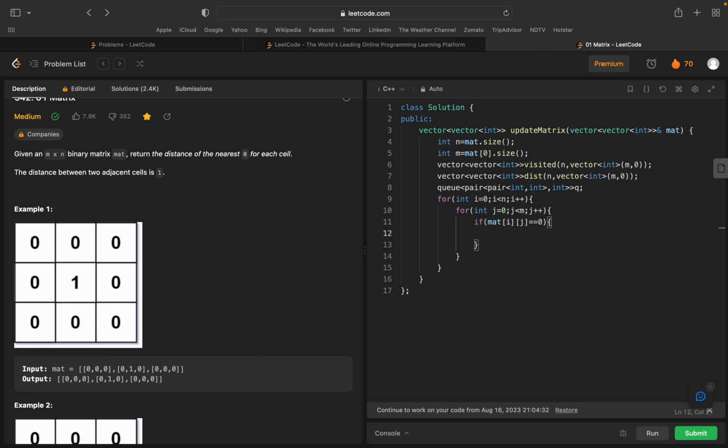So initialize with q dot push i comma j comma 0. Okay, then mark as visited of i and j equals 1. Perfect. Then in the else case, if this is not 0, this is 1, so what do we have to do? Mark as visited.